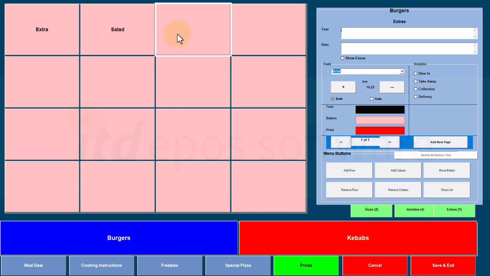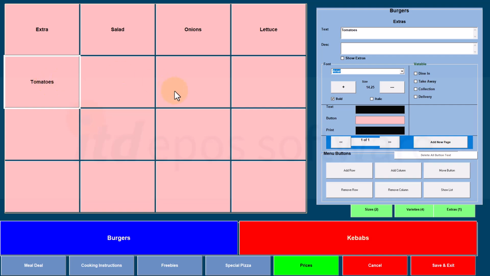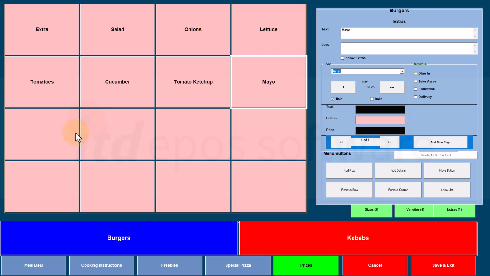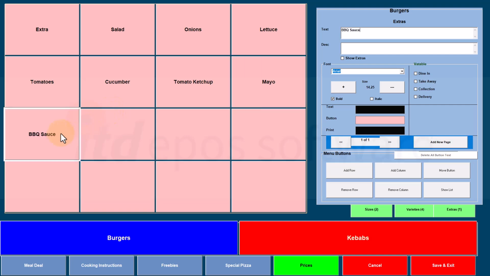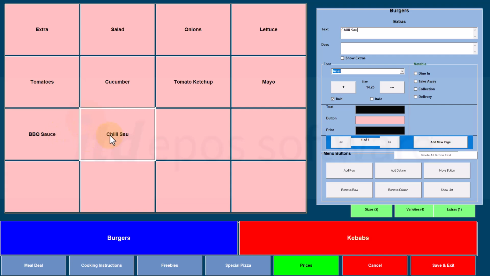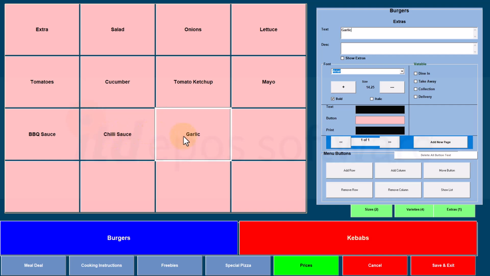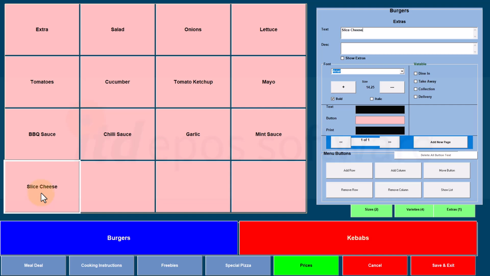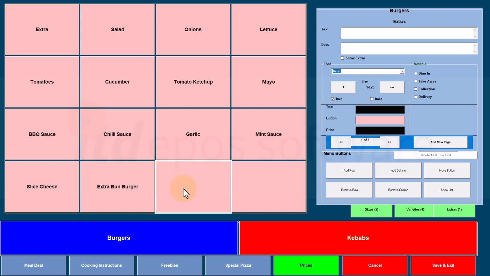to their order. Extras, like salad, onions, extra onions, lettuce, and extra tomatoes, extra cucumber, tomato ketchup, mayo, extra mayonnaise, extra barbecue sauce, chili sauce, and garlic, and mint sauce, and sliced cheese, and bun burger, extra bun burger, extra cheese.